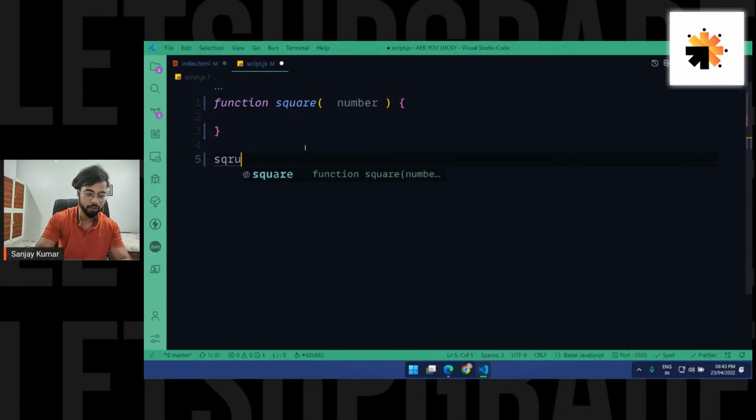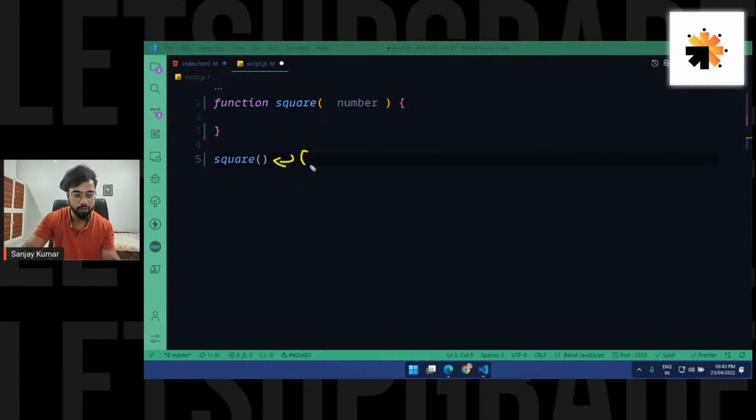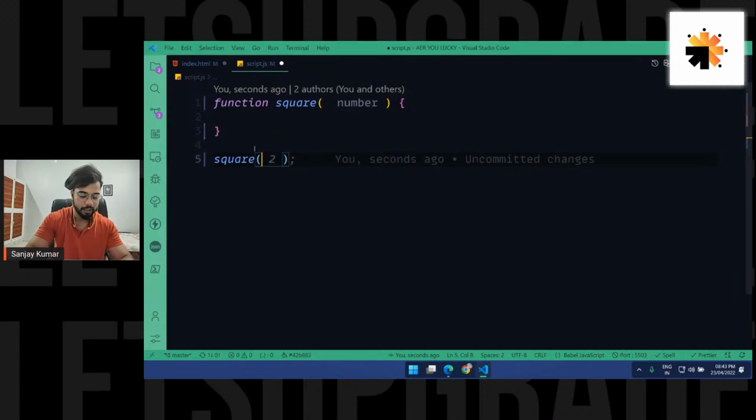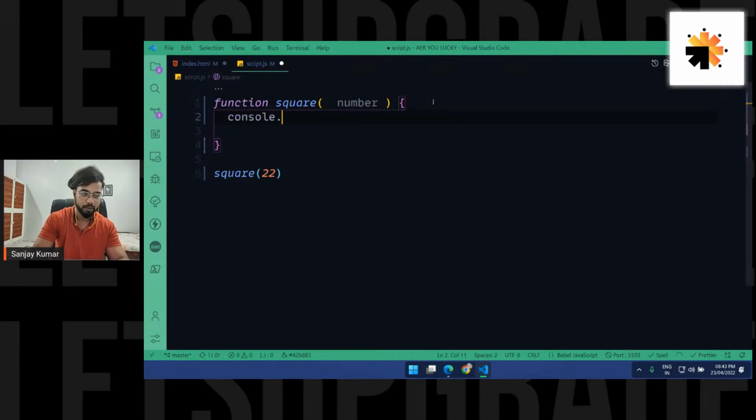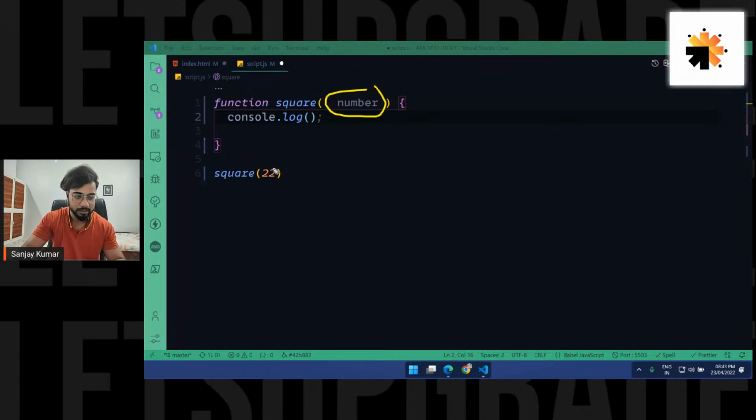So let me just call the function square, and here I am calling. This is called the calling of the function. So here I'm calling the function, and in this place I can pass an input, and this input will be accepted here. Let's just pass 22 and square this number. With console.log, now we can use this name to access this number.